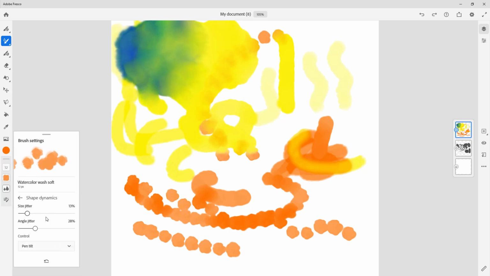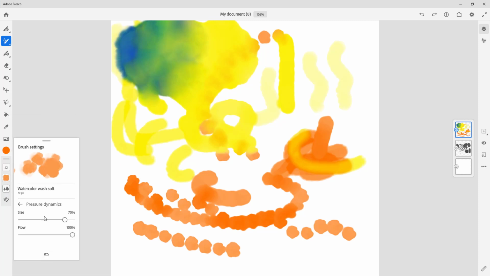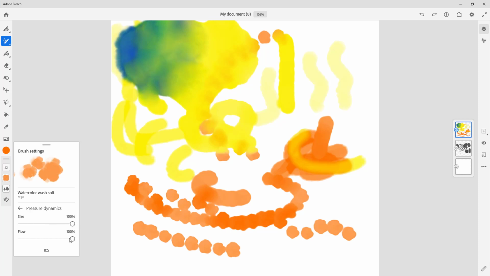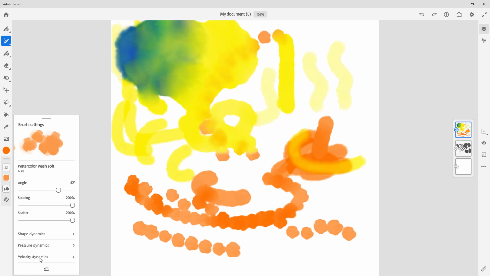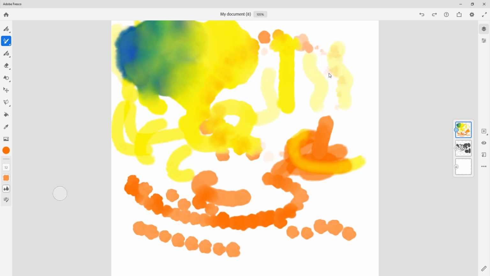And there are other shape dynamics right here, so you can change the angle, the pen tilt, the direction, and so forth, to get the type of result you want. There's pressure, where you can change the pressure dynamics and the flow if you're using a pressure sensitive tablet, and then there are velocity dynamics as well, so you can change the size. You change this around, and that is how it actually looks. You can paint around, and it mixes out just like a watercolor.